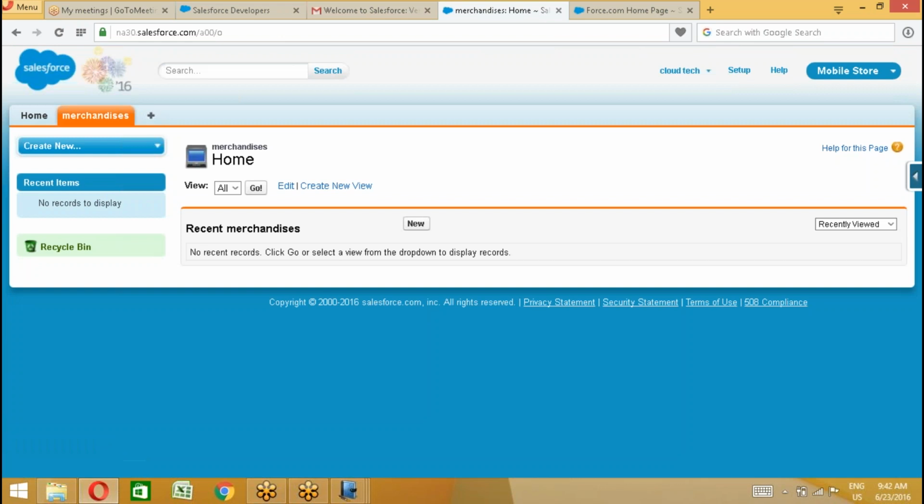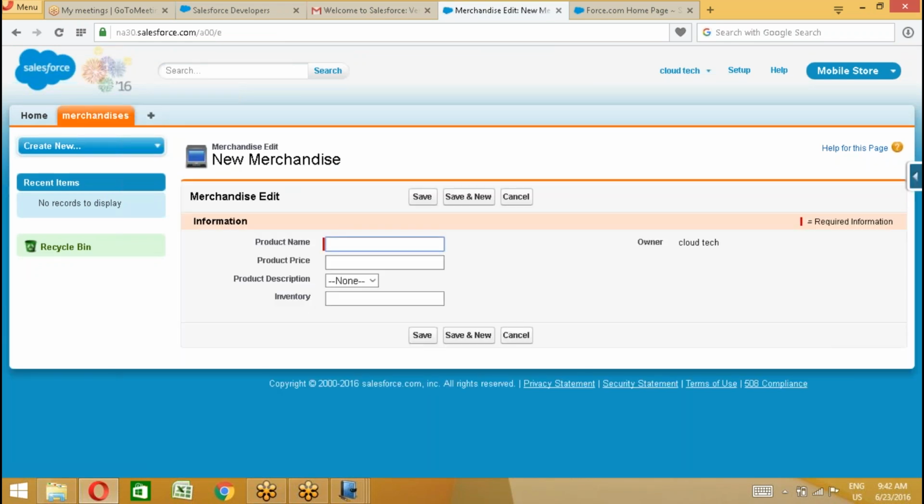Now you can create rows. Click on new. So here you can create the rows. Enter some names there. Product name means mobile store, right? So some mobile phone name. Yes. Product price. Give some price.